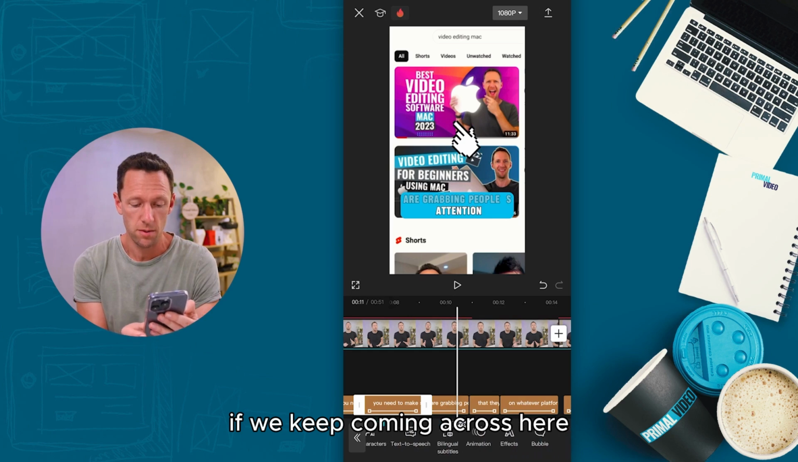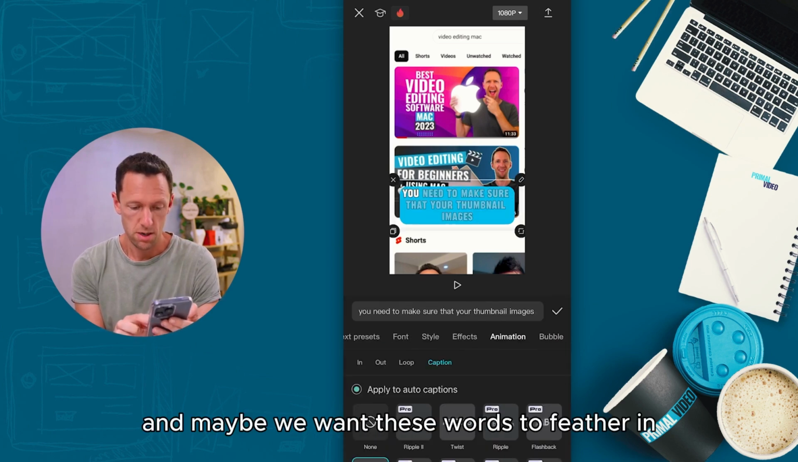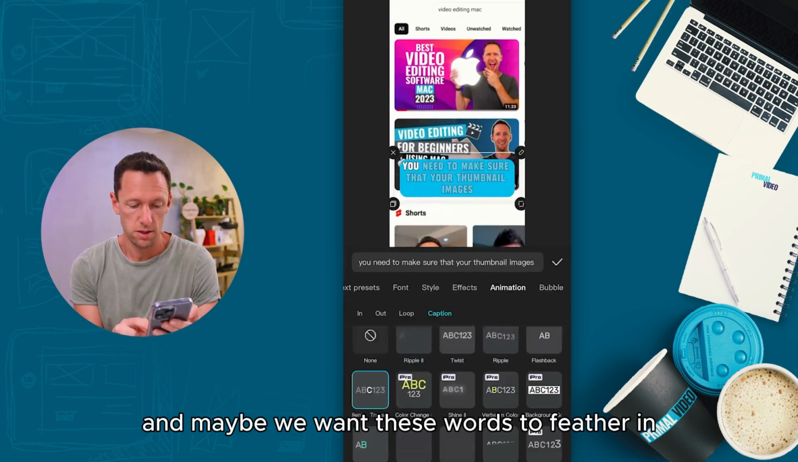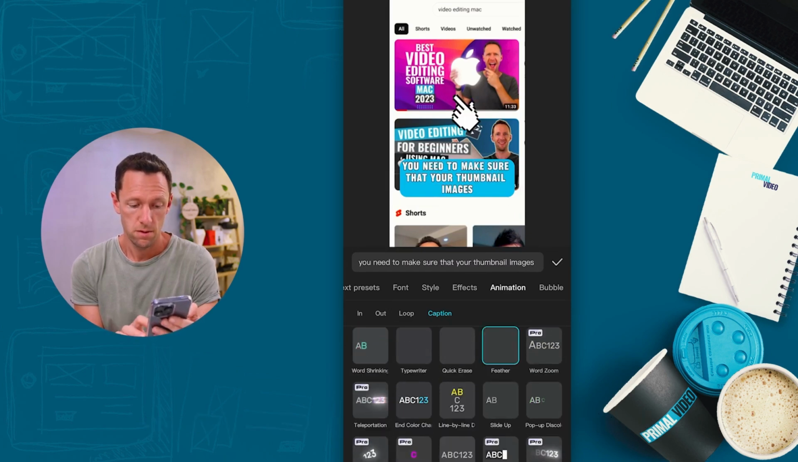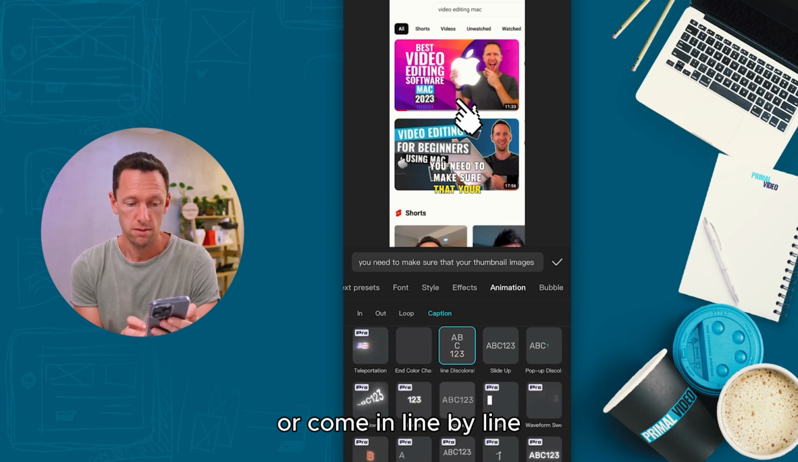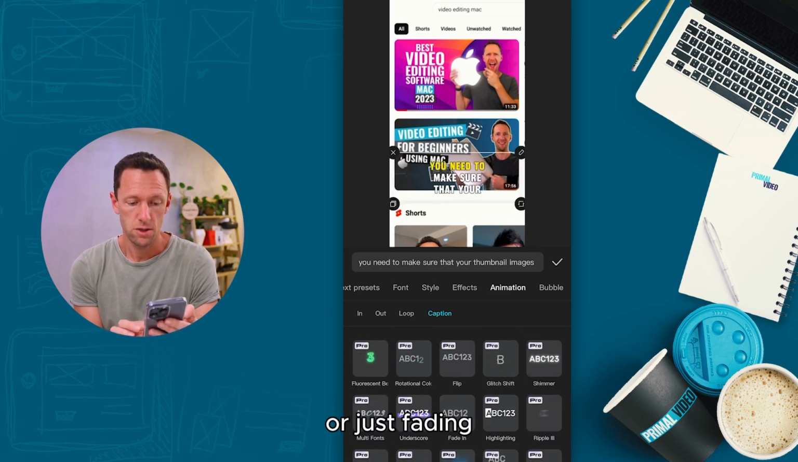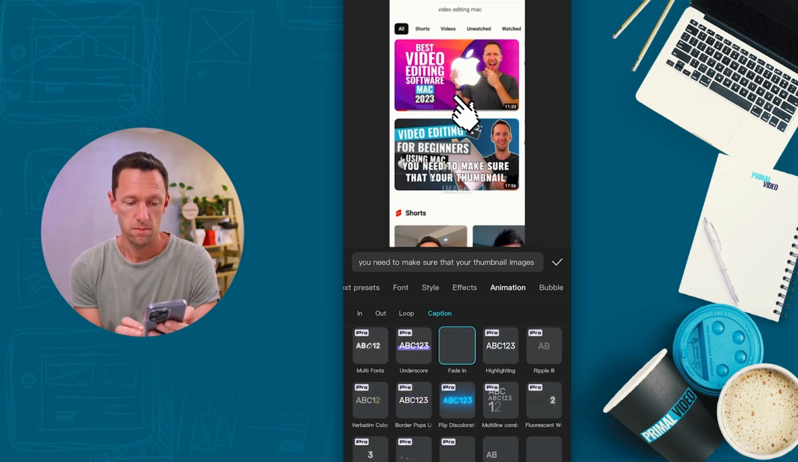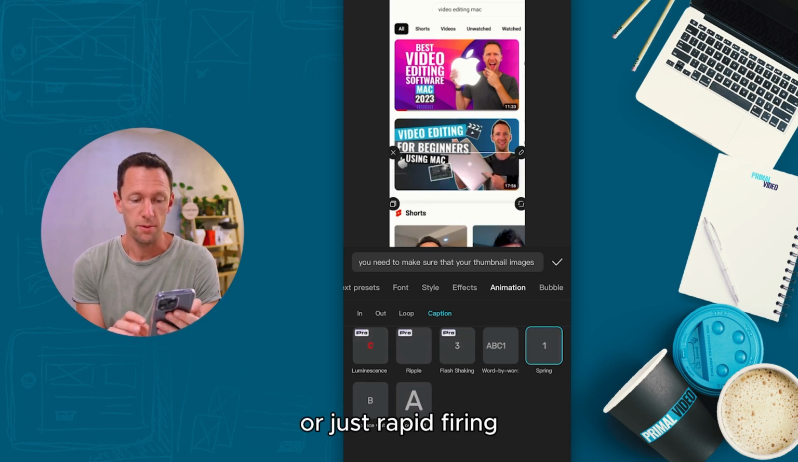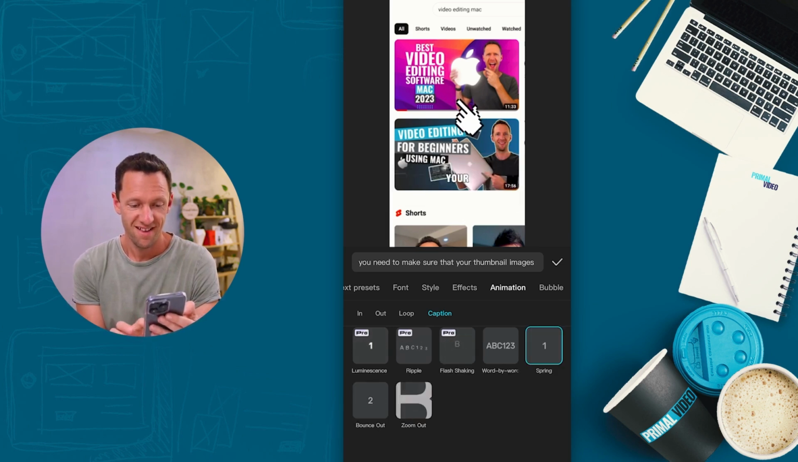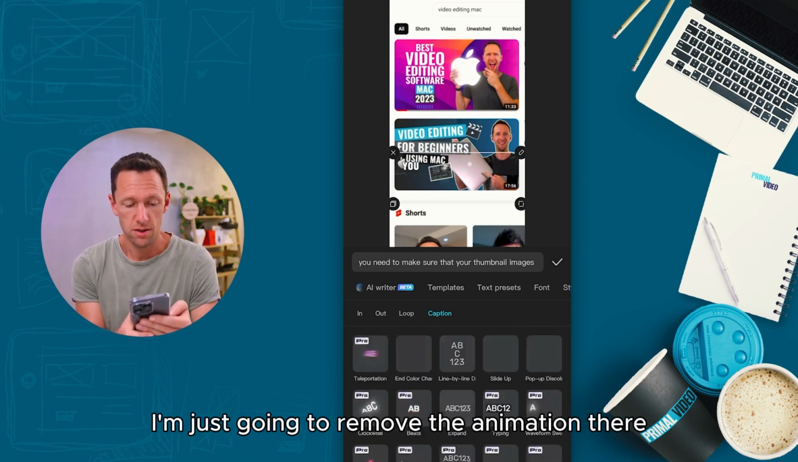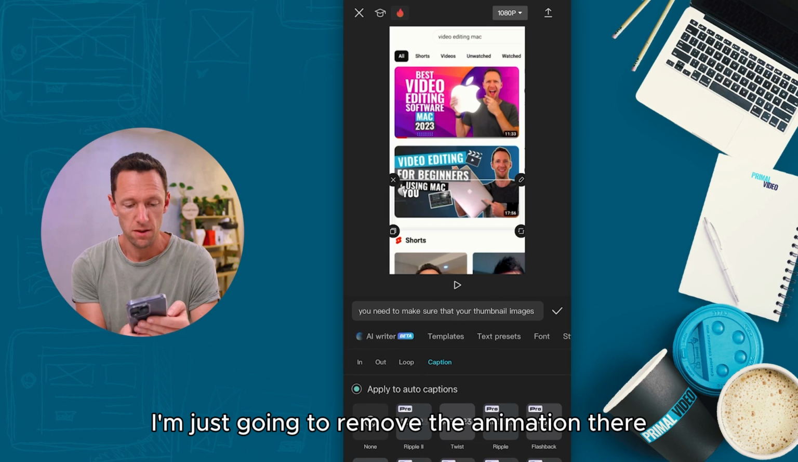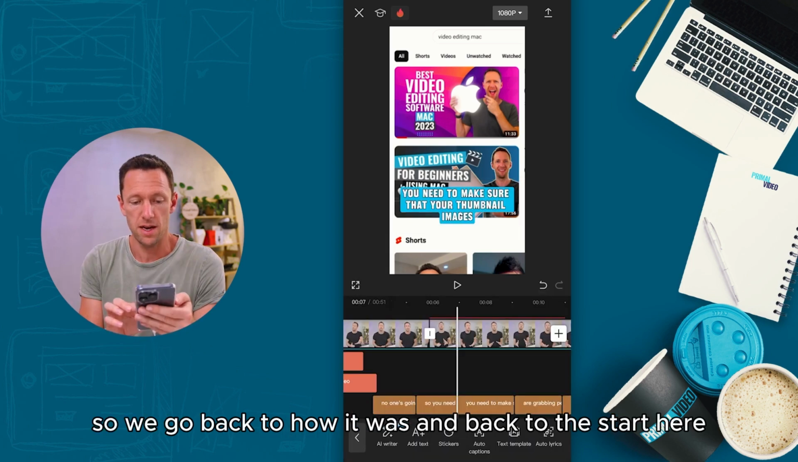If we keep coming across here, we've got animation, and maybe we want these words to feather in or come in line by line, or just fade in, or just rapid fire in. So you can see lots of different options to customize this up. I'm just going to remove the animation there. So we go back to how it was, and back to the start here.